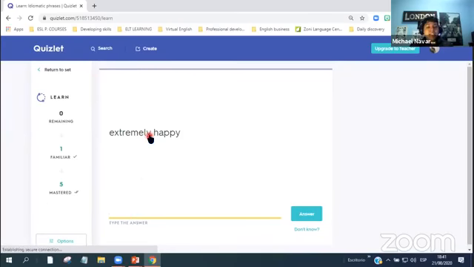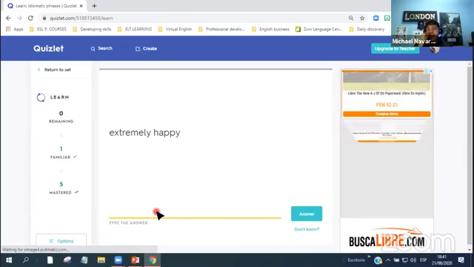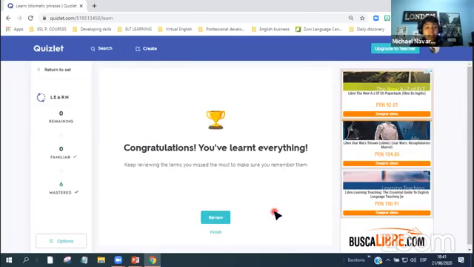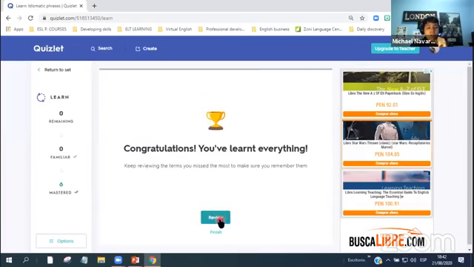It says in this case, extremely happy. So after our students review the idiomatic expressions, here you need to write what was the idiom that we were talking about. So extremely happy. I guess it was on cloud 9. And it says, congratulations, you have learned everything. That is part of gamification, remember? Appreciation. Okay, and so on. And you can continue with it.